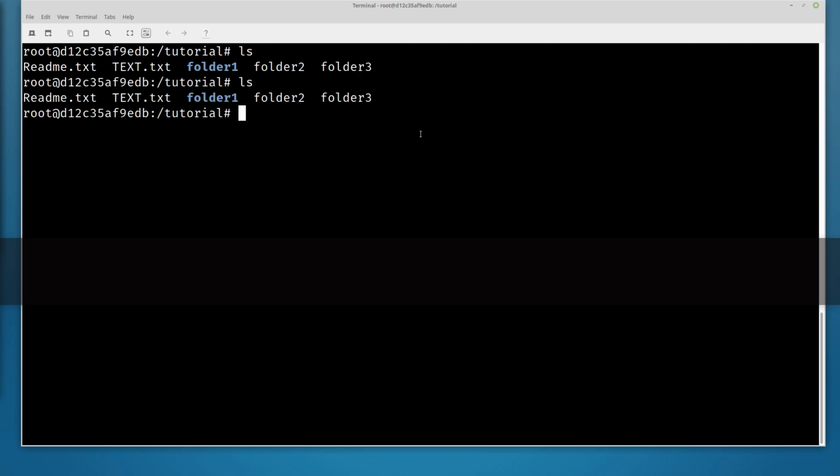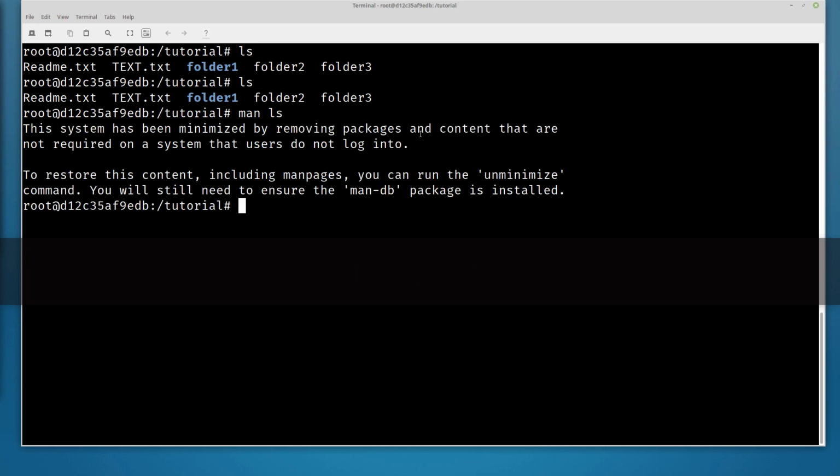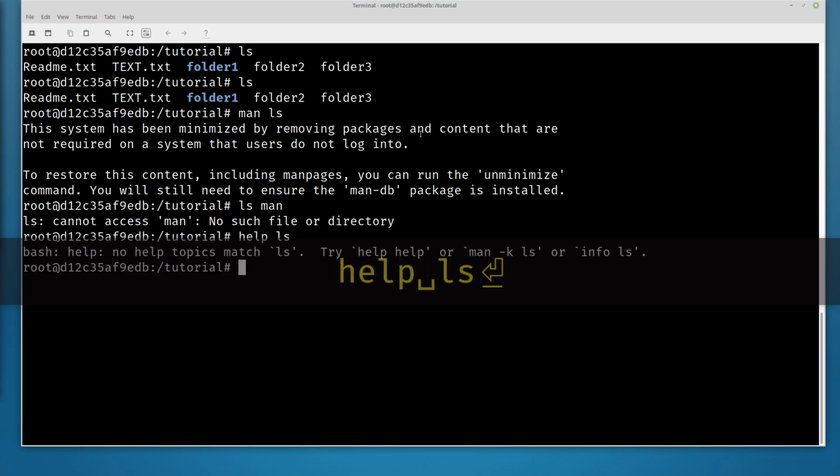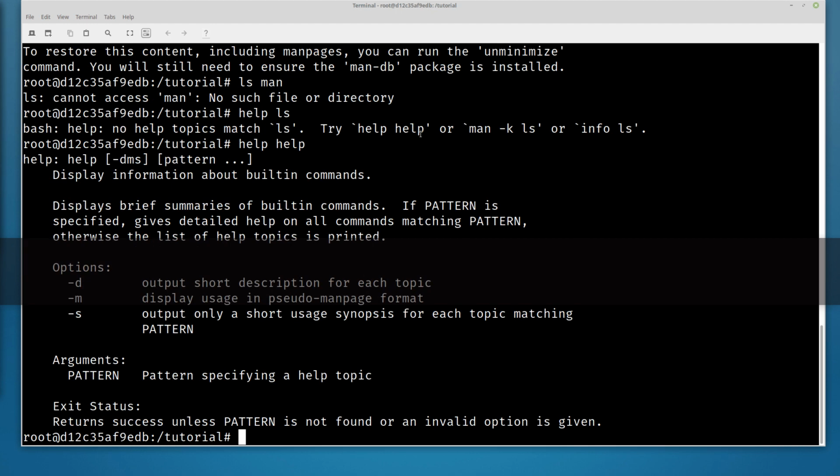ls has got a lot of other options. We can get to know about any command by checking the help files or the manual page. So I can type man ls, or help ls.